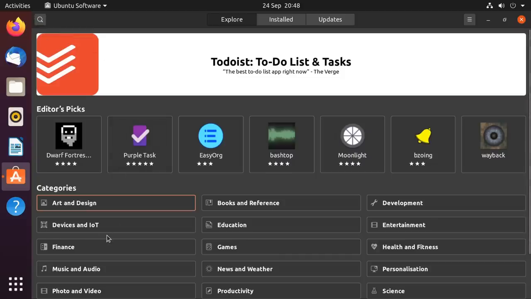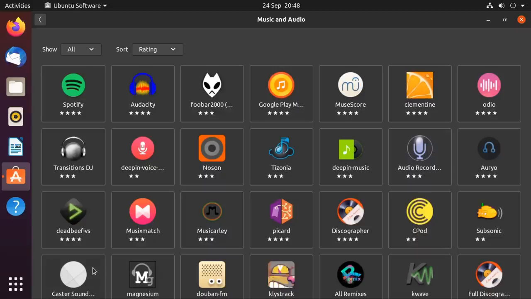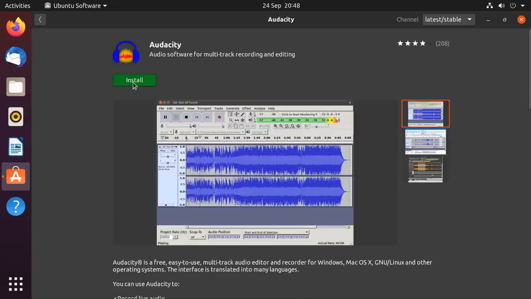But for now, we'll move on to music and audio. And here, the thing I want to install is Audacity, which is a nice little audio editor sitting there with its little headphones and whatever that is in the middle. So we'll install Audacity.